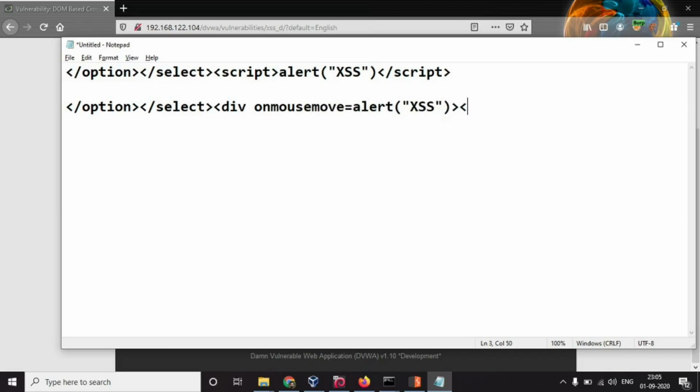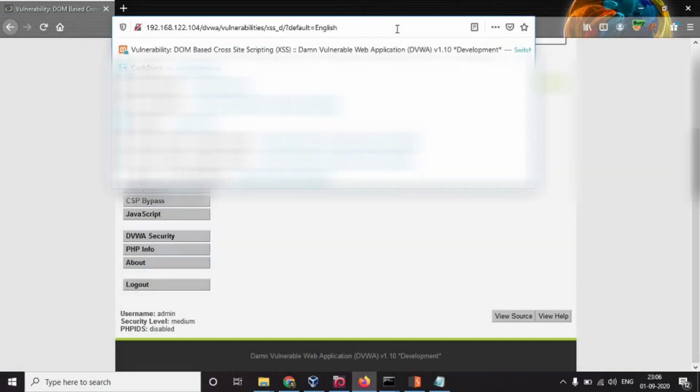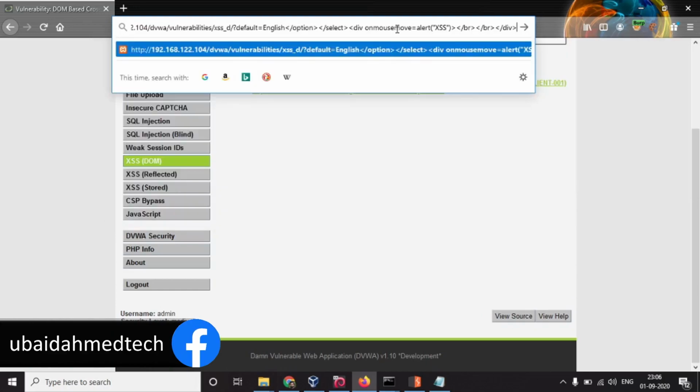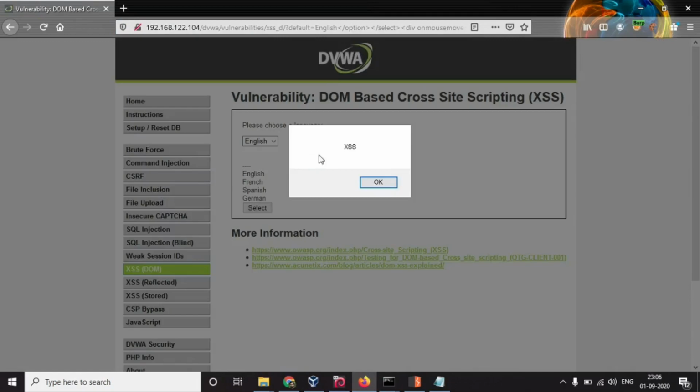Let's make this div tag a bit bigger by adding this. Now this payload will introduce a div tag, and whenever I move my cursor over it, my payload will get executed and I can see the XSS pop up. So this is the solution for XSS DOM with medium security.